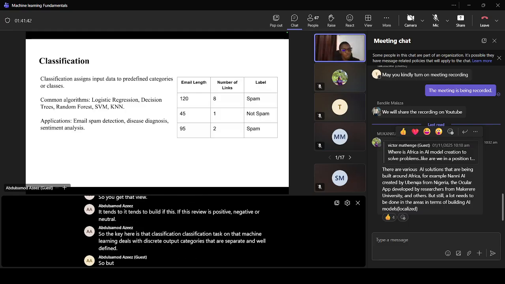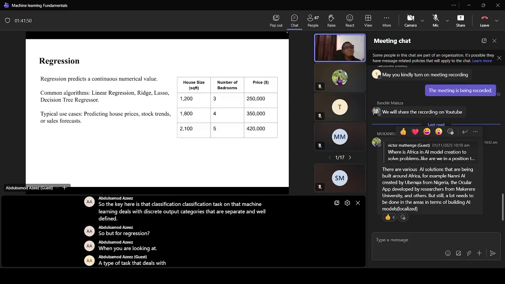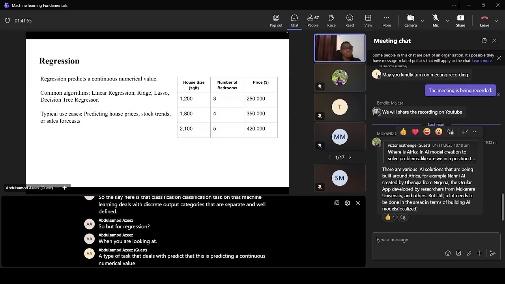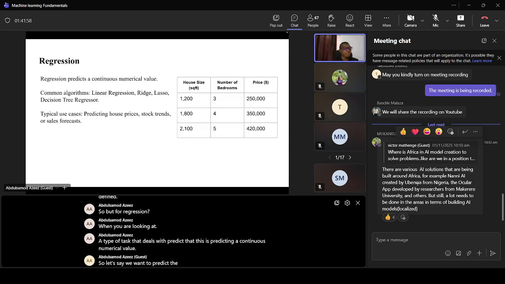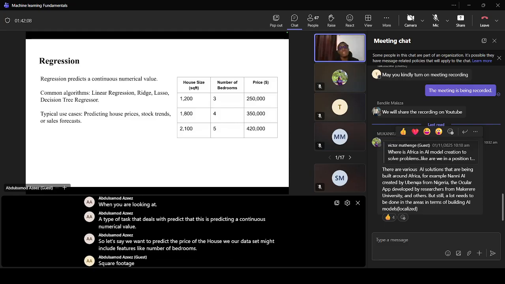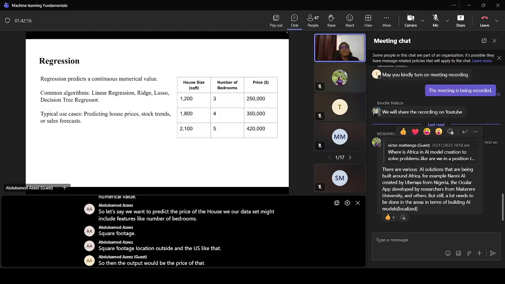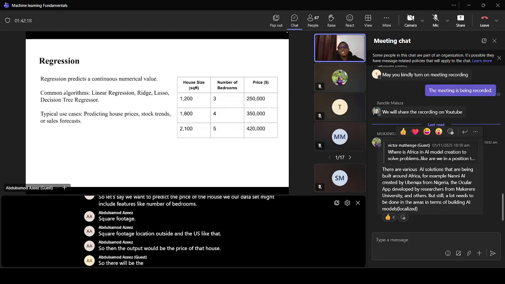But for regression, you are looking at a type of task that deals with predicting a continuous numerical value. So let's say we want to predict the price of a house. Our data set might include features like number of bedrooms, square footage, location, house size, and the rest like that. Then the output will be the price of that house, which is continuous.